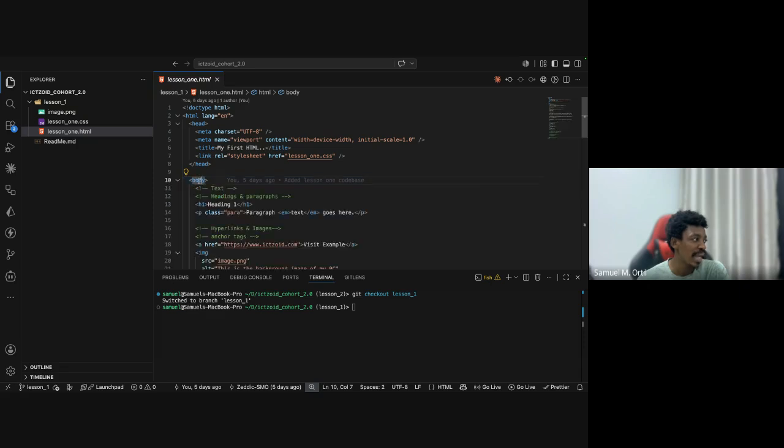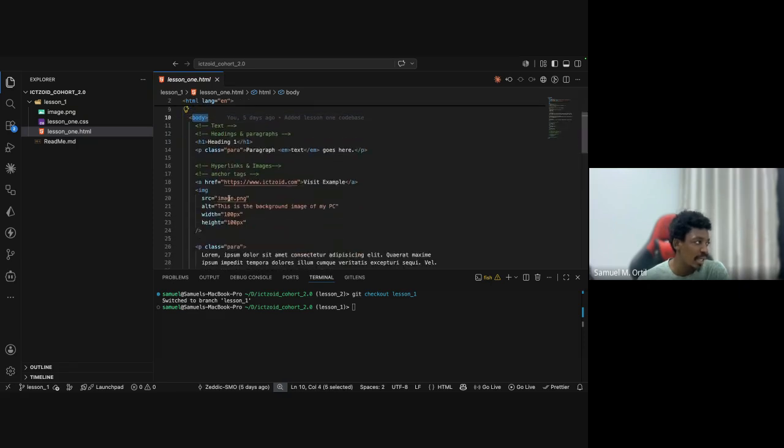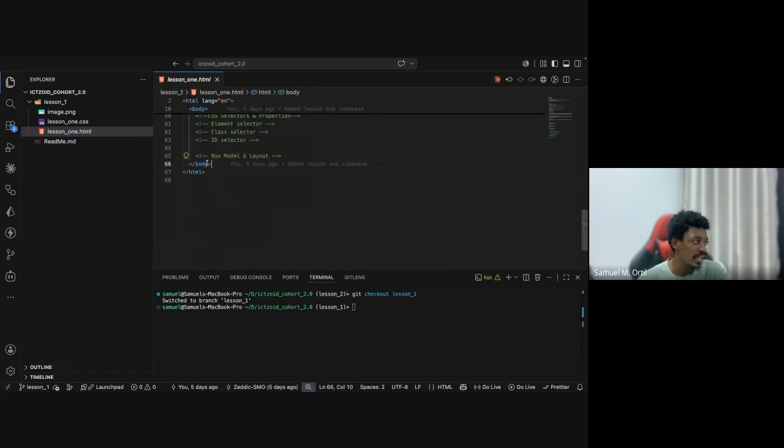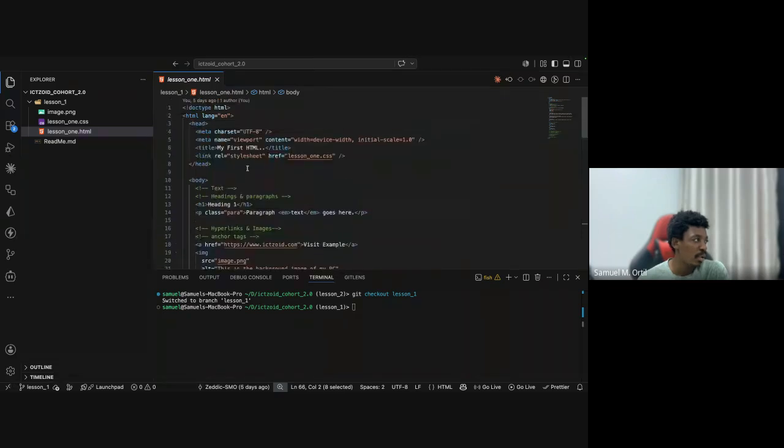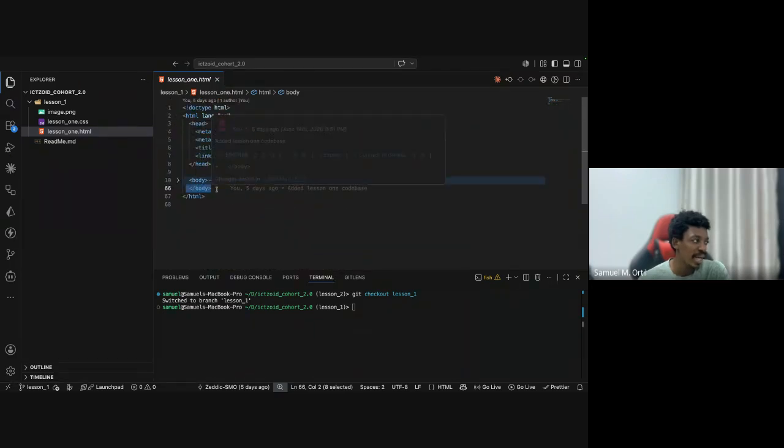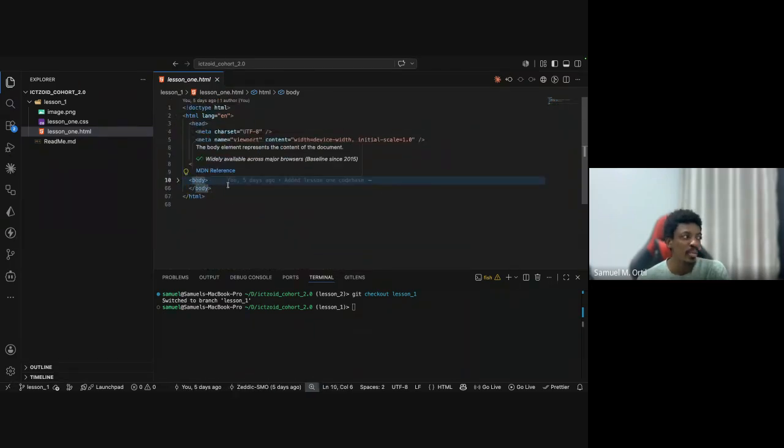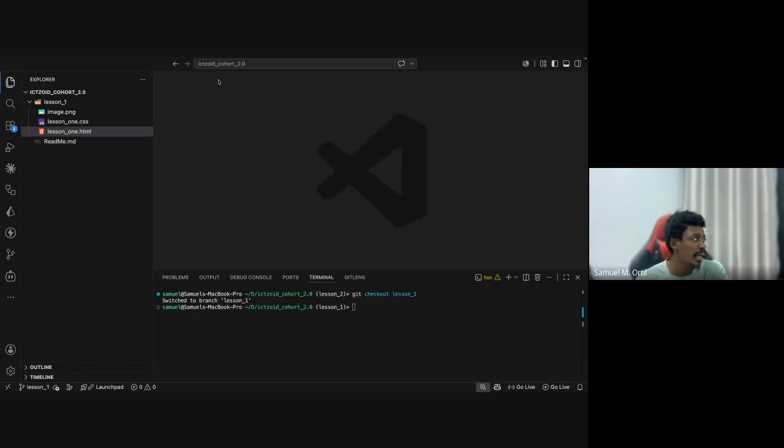We said this is an opening tag. The one with the forward slash is the closing tag. But all of these things together make an element. That's opening plus content in between plus the closing tag makes an element. So that was what we did in lesson one. So let's check out lesson two.